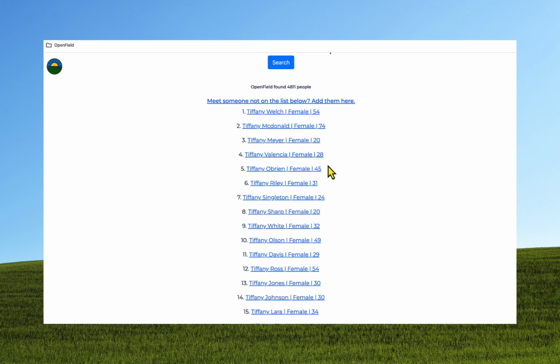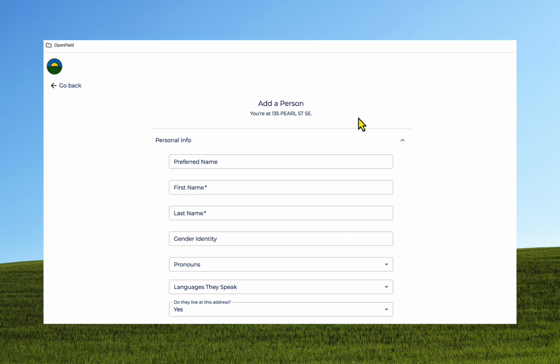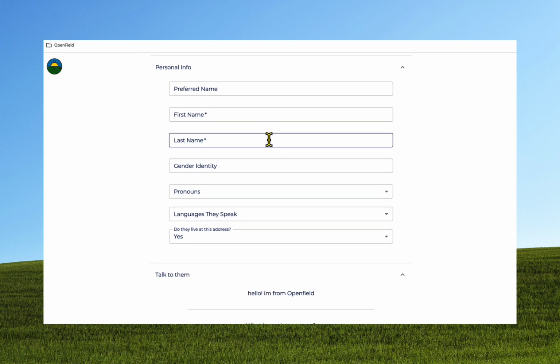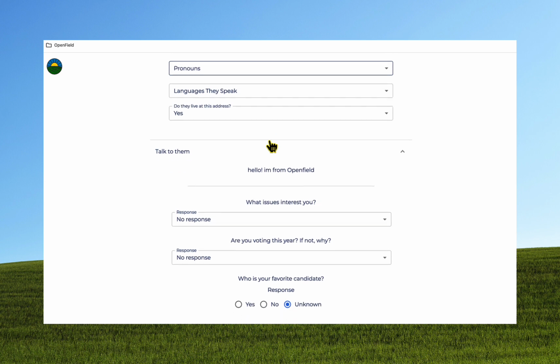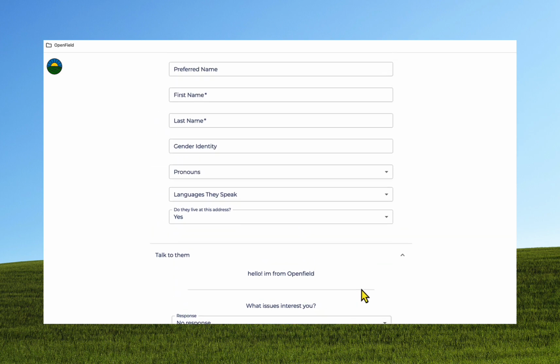If the person's name doesn't show up in the search results, you can add their name to the database by tapping Meet Someone Not on the List below, add them here. Add their information to the form and tap Talk to them to proceed. If you mark yes to the address you knocked on, it will automatically be added to this resident's address information. You can also add a brand new person to your database in this step.